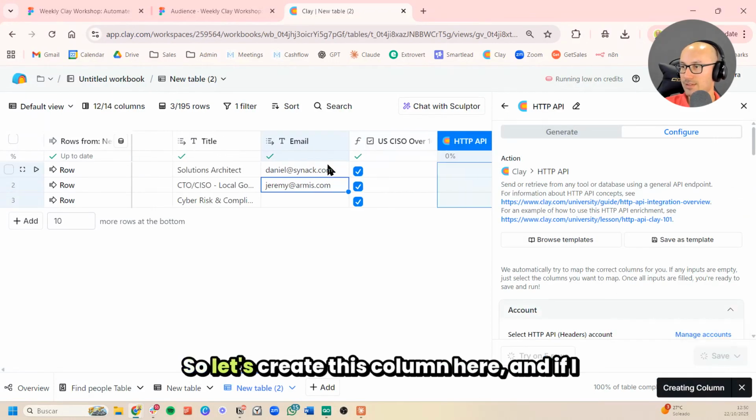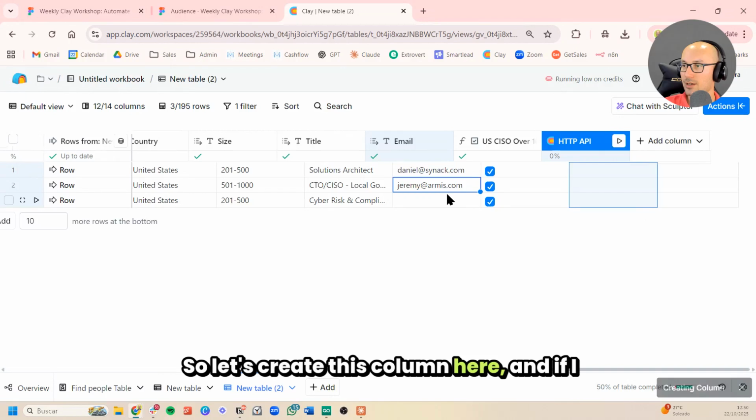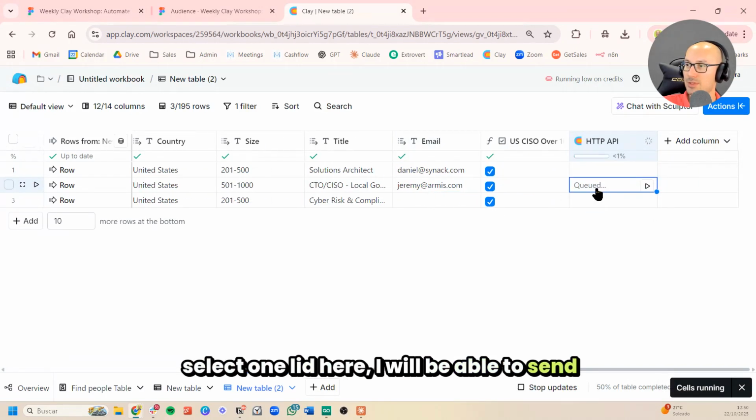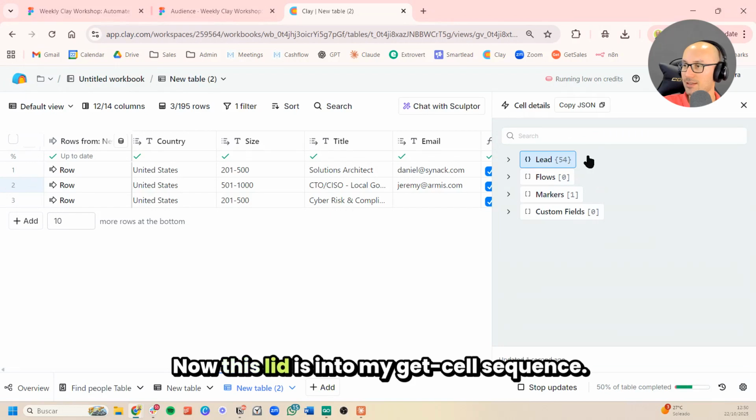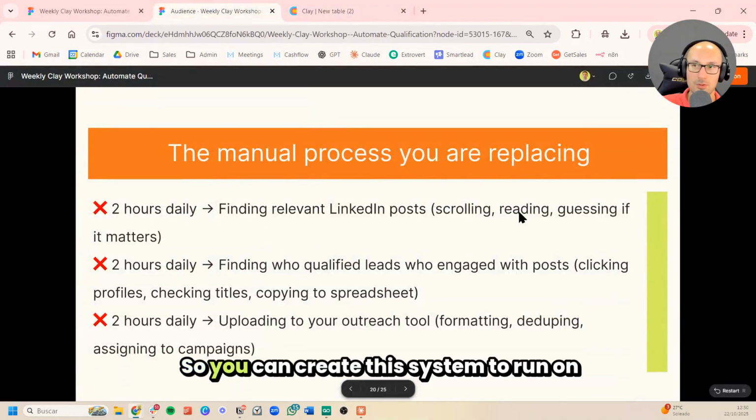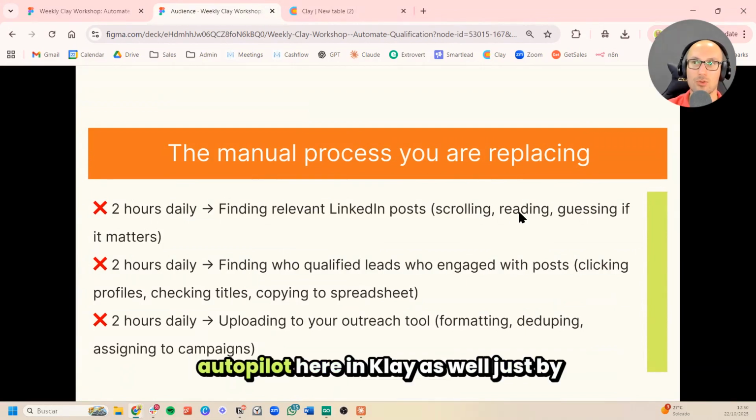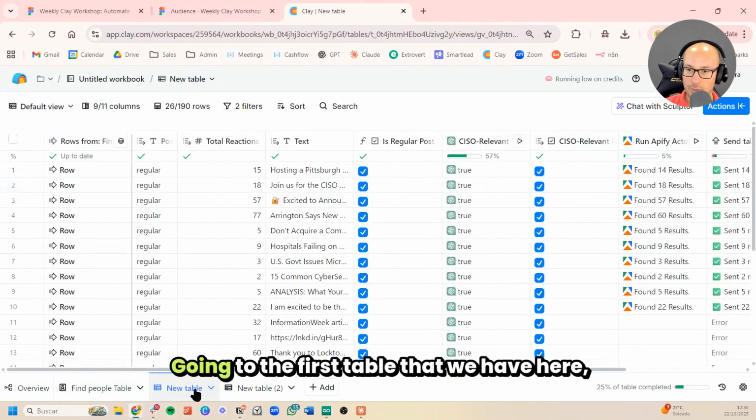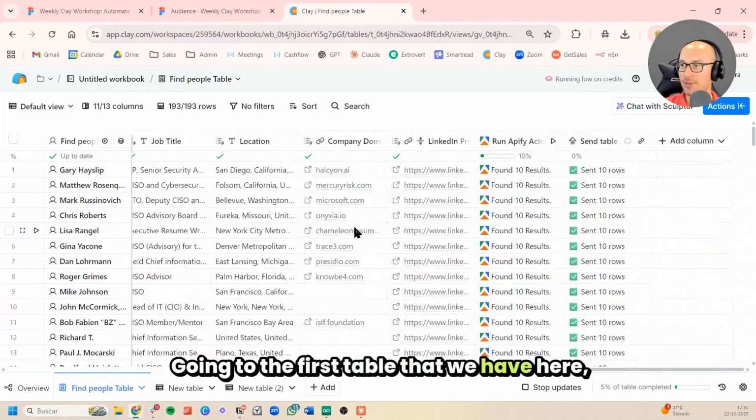So let's create this column here. And if I select one lead here, I will be able to send those leads into GetSales. Now this lead is in my GetSales sequence. So you can create this system to run on autopilot here in Clay as well, just by going into the first table that we have here.